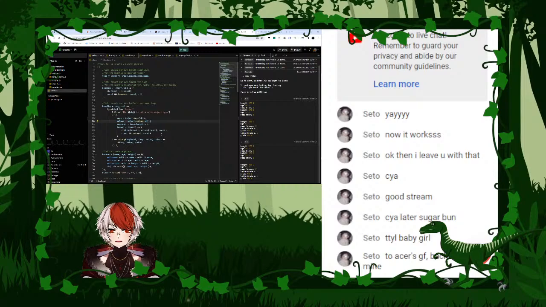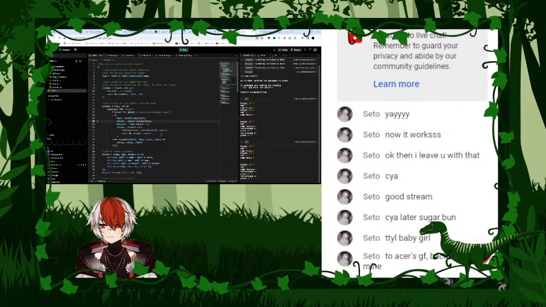So by making our code simple, we make it a little easier to process and work with.